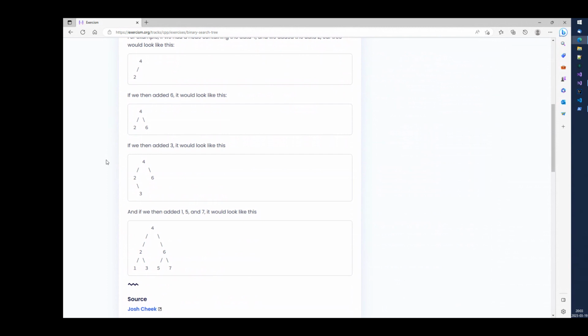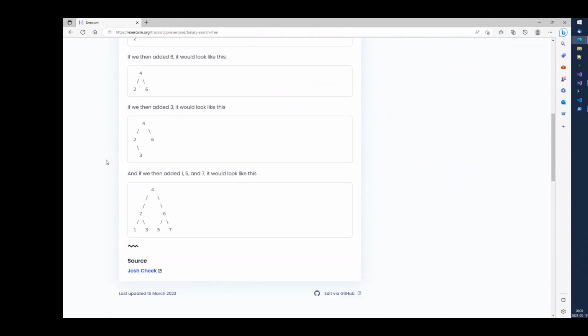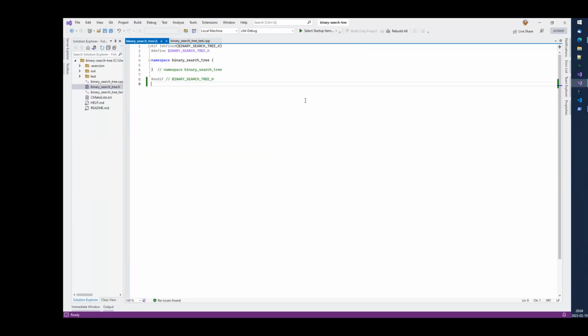And if we were to add 3 to the tree-like structure, it would go first to the left because 3 is less than 4. It would end up on the 2 node, and then it would go to the right because 3 is greater than 2. So again, the goal here is not necessarily to teach what a binary tree is, but to showcase how to build one. So let us go straight to the solution and showcase some code.